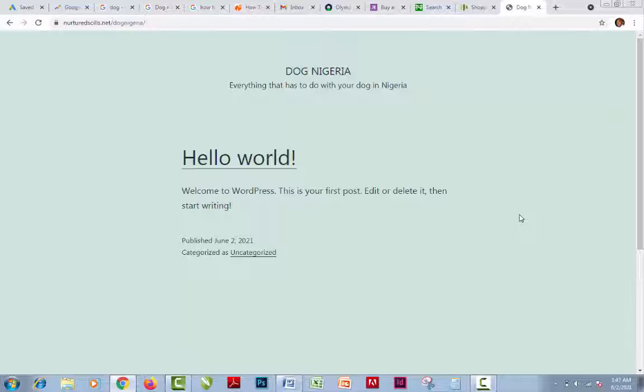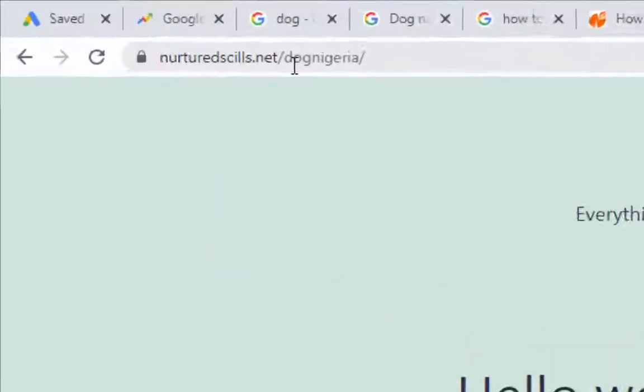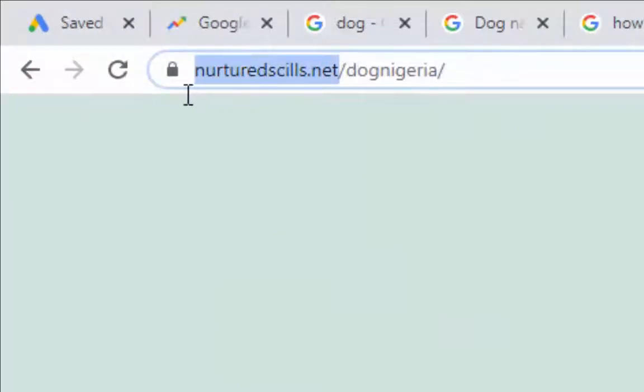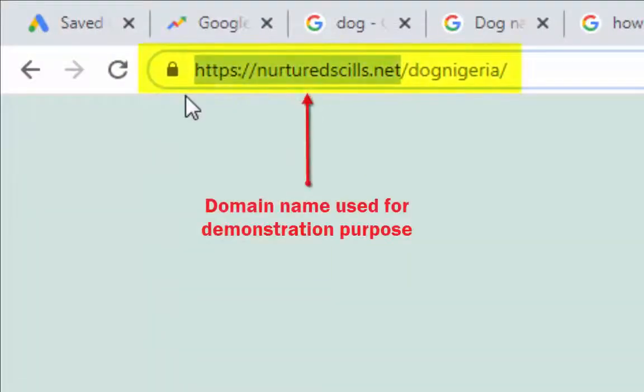Recall vividly again, let me quickly recall that. Of course, we have our Dog Nigeria blog. I've already explained why it's this way. notchoskills.net was used for demonstration purposes. Ordinarily, it should be dognigeria.com/ your WordPress login or WordPress admin.